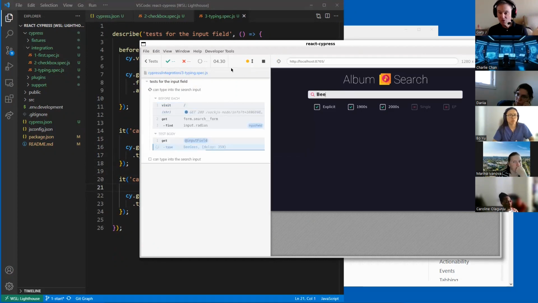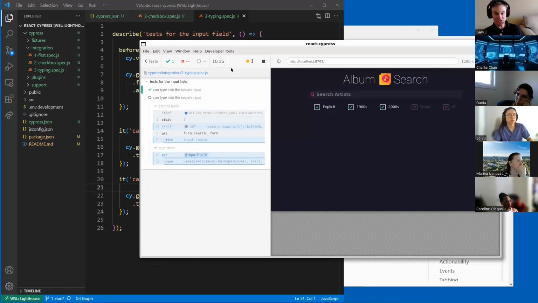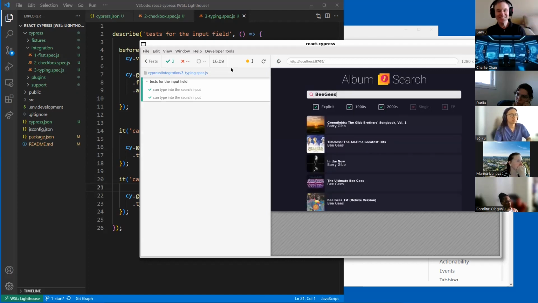There we go. It is in fact working, with its annoyingly slow typing and even more annoyingly misspelling of BGs, which is incredible someone would do that, right? Everyone knows the BGs, don't they? Yes, of course. Okay, very cool. So we can type into an input field and we can use aliases.